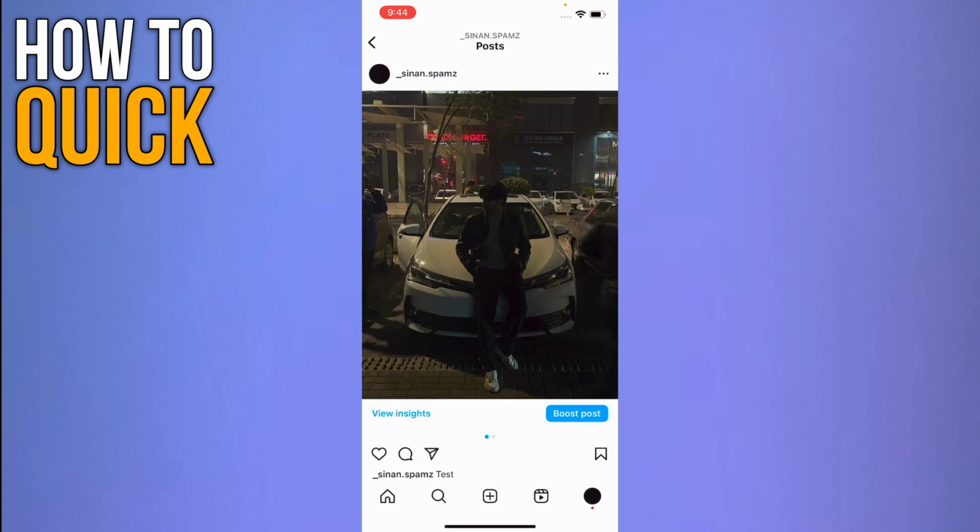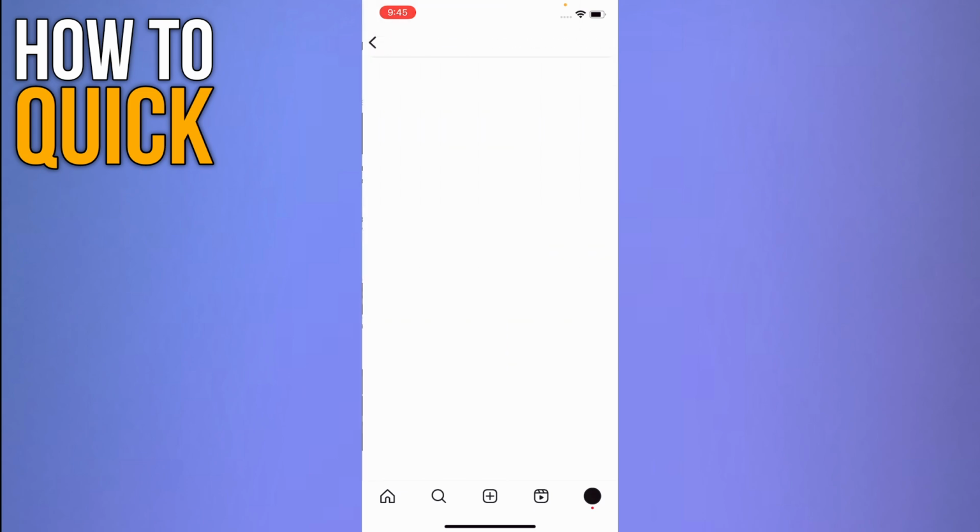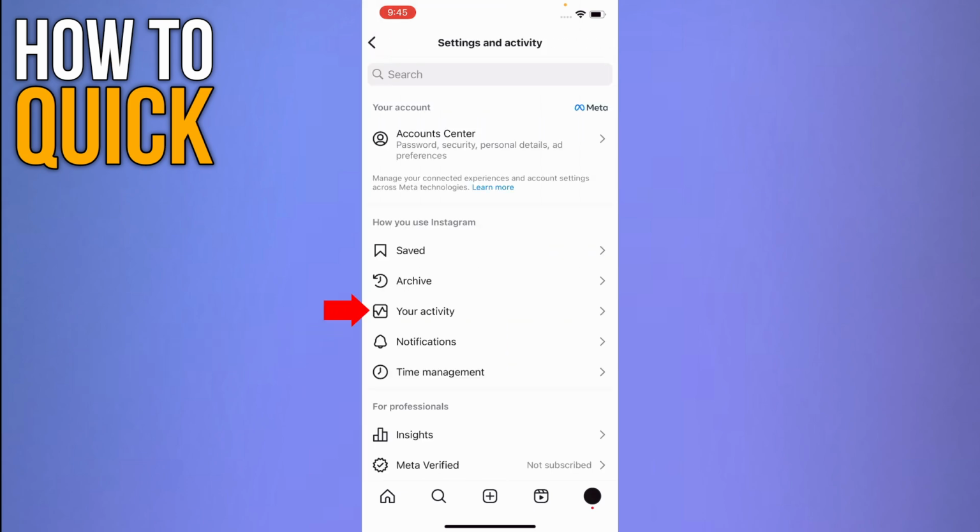Now as you can see, that picture is removed from my post. You don't have to worry because we won't be deleting it permanently. So now you have to click on the menu that is present at the top right corner of your screen. Then tap on your activity.